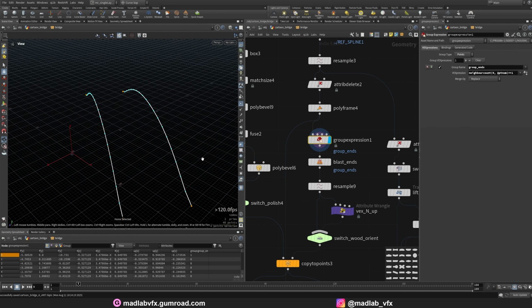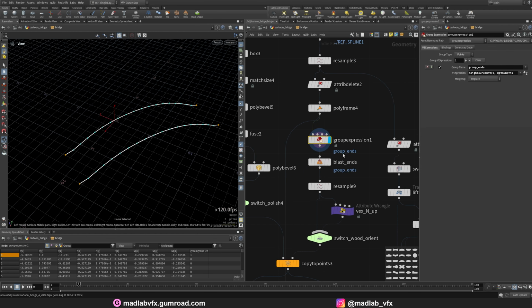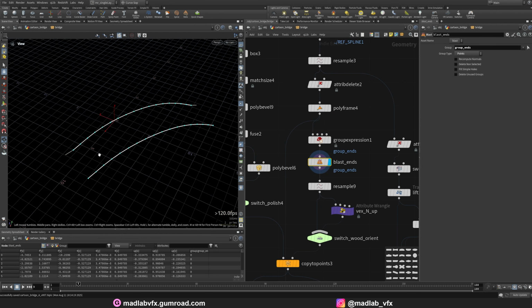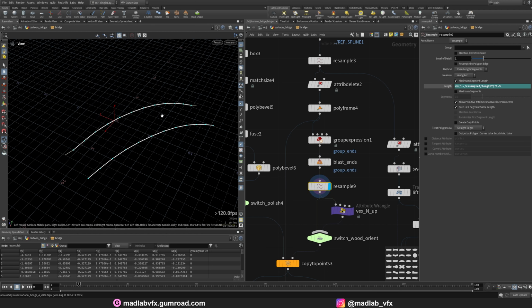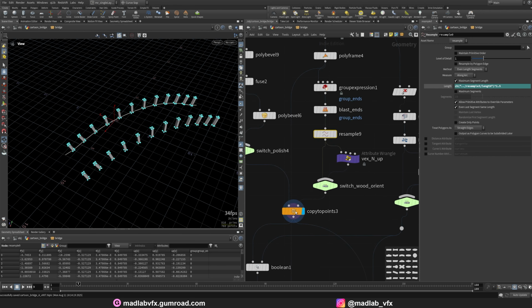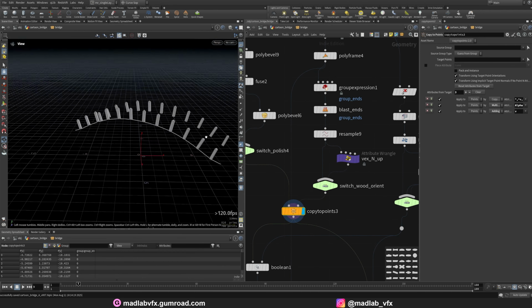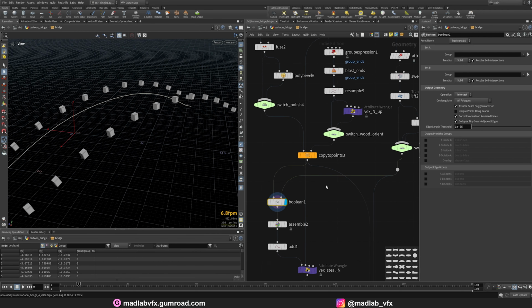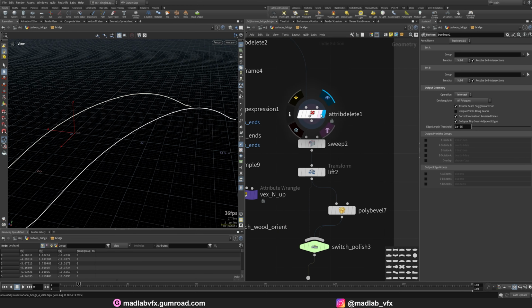And here, I just grab the endpoints, blast all the endpoints, resample again that spline, and use that point to copy each wood in the fence. I apply some boolean here. Let's see on the other side.